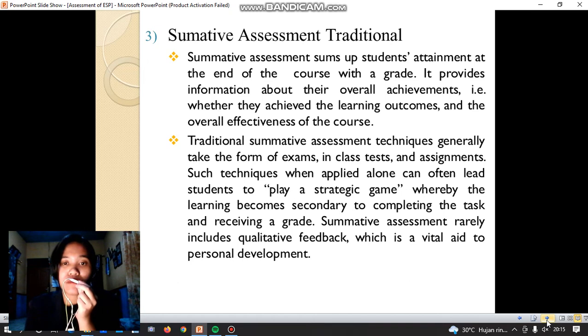Such techniques, when applied alone, can often lead students to play a strategic game where the learning comes secondary to completing the task and receiving a grade. Summative assessment rarely includes qualitative feedback, which is a vital aid to personal development.